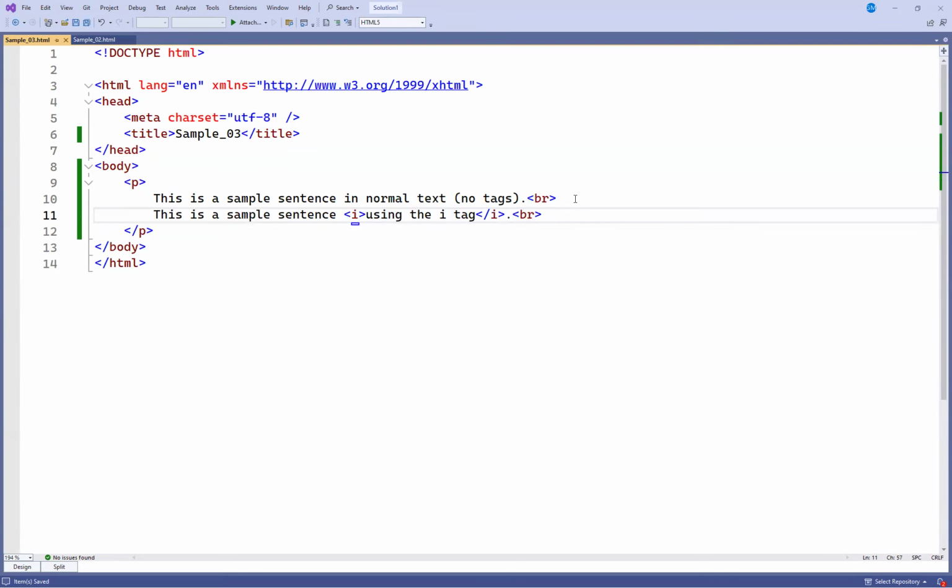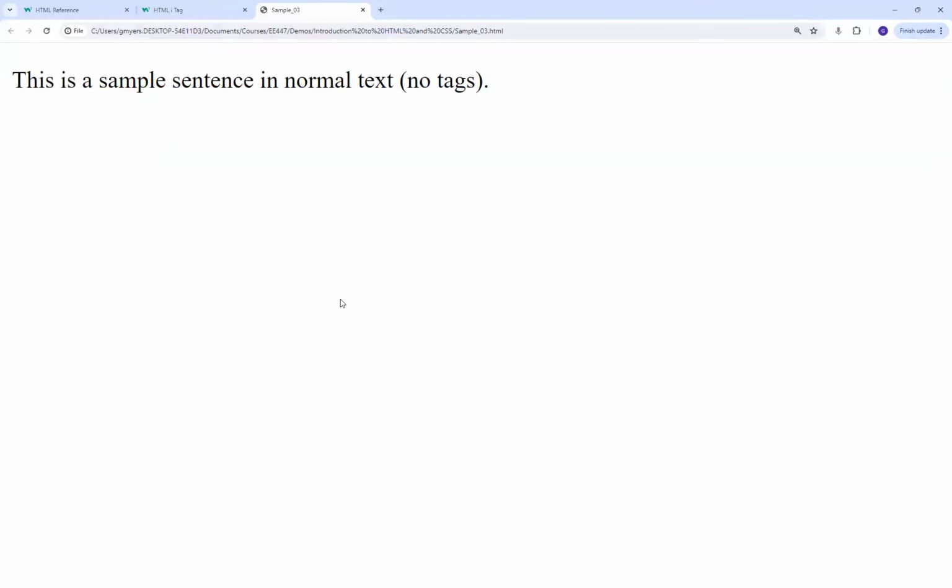Now, keep in mind, we should be thinking of this as structure, not as how it is represented or presented. However, the browser is going to present this by default in italics. And what we're going to see with the other tags is that each of them has some default behavior.